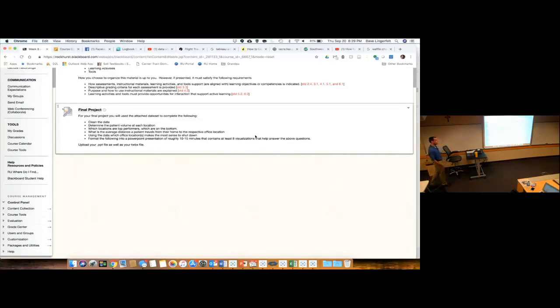Determine the patient volume at each location, which locations are top performers, which ones are at the bottom. You'll do all this by, of course, creating charts to show it, okay? And what is the average distance a patient travels from their home to a respective office location? And then you'll make the recommendation of what we shut down. And I hope your recommendation matches mine because I felt pretty confident in it, but I might be wrong, okay?